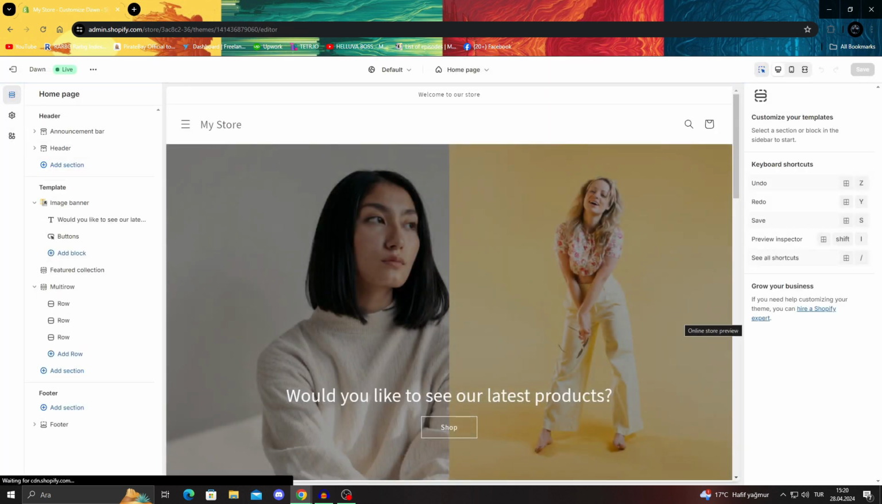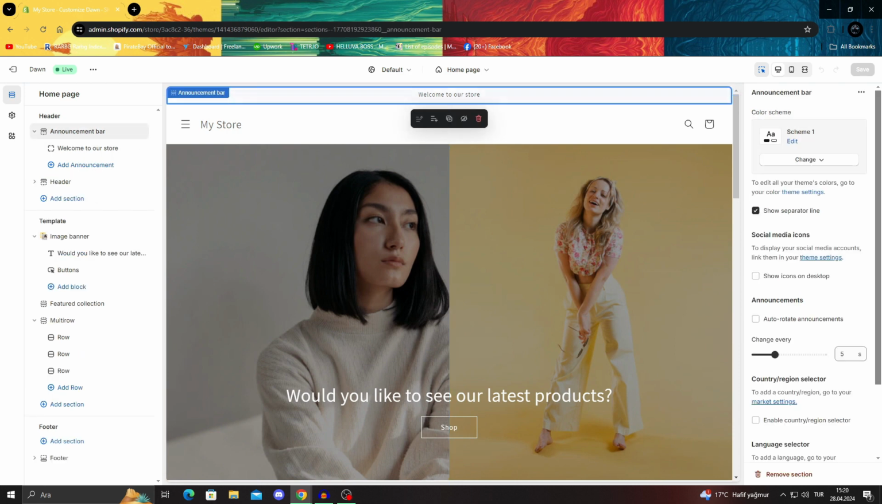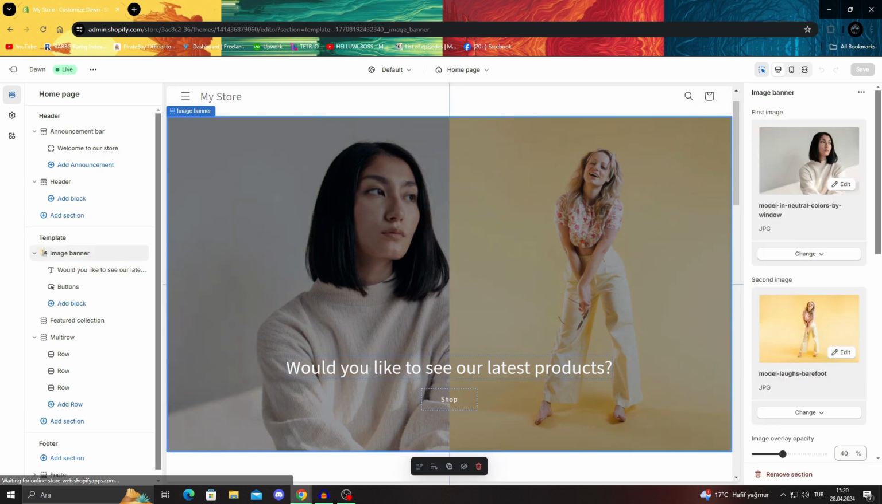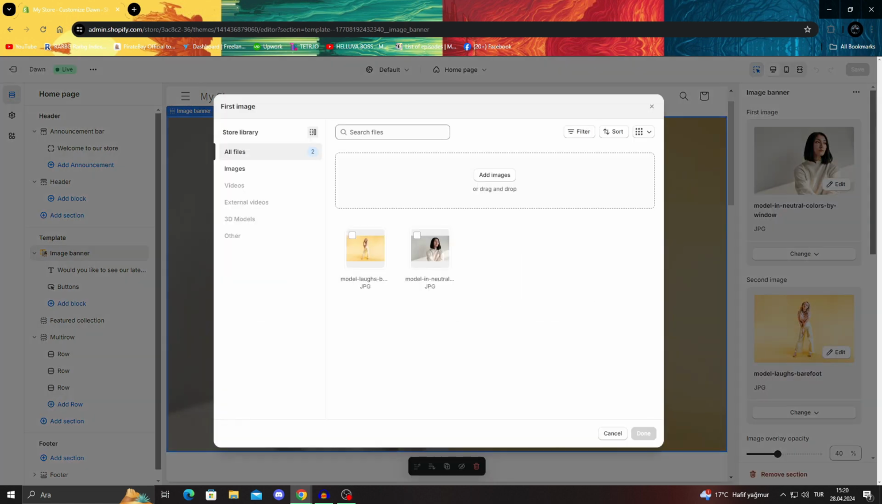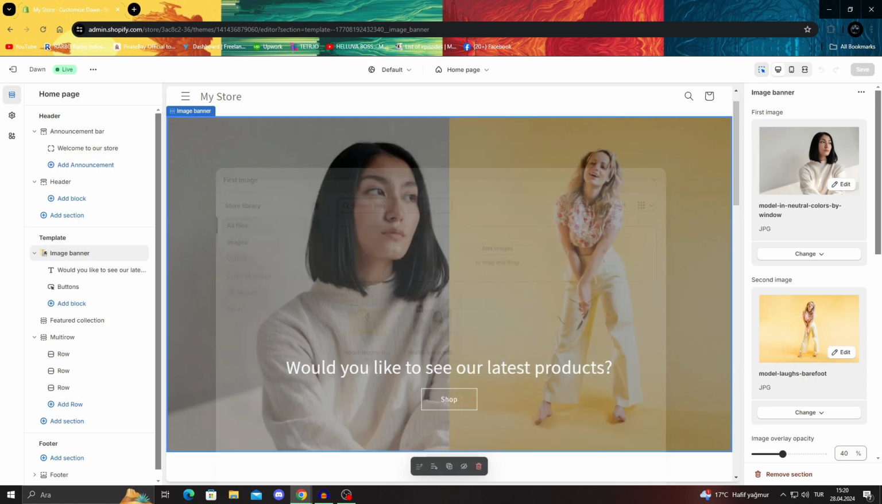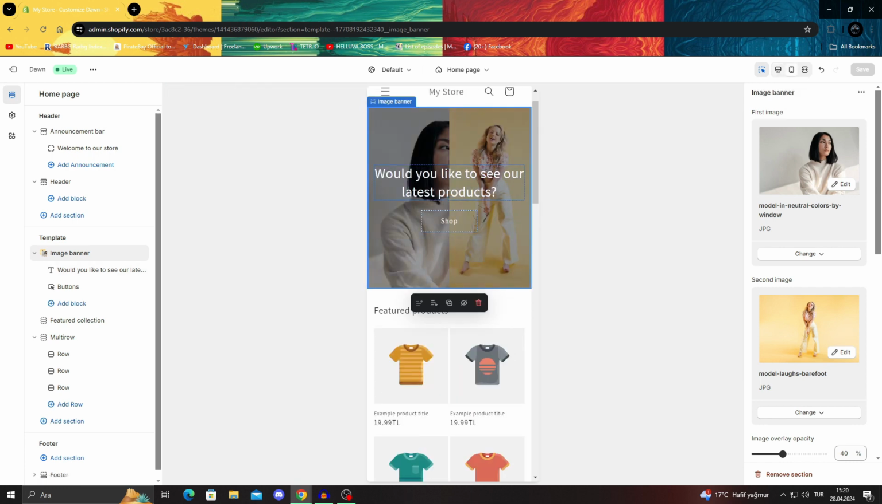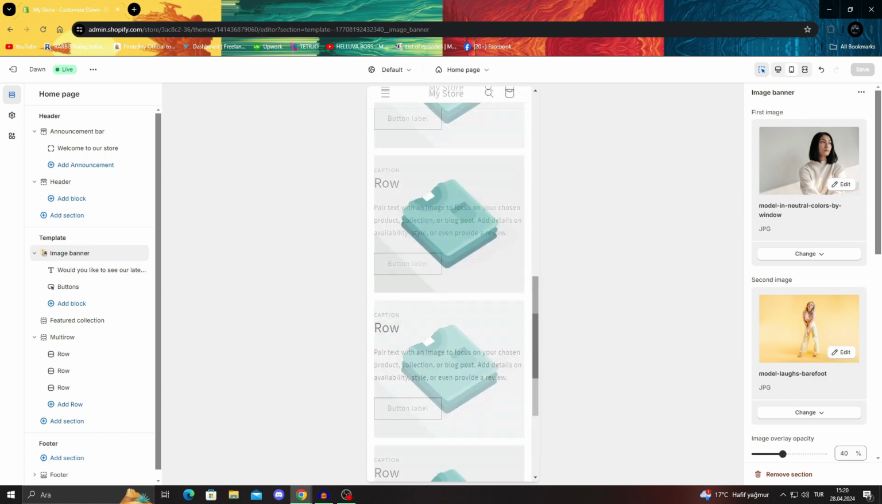I have already customized it a little, but basically what you have to do is go to the left side. You will have an announcement bar. You will have your headers. You will have your image banners. You will be able to add multiple stuff to it and everything. And of course, it will work in your favor most of the time. In general, it works weirdly good, and I have no idea why, but like I said, it works so good.